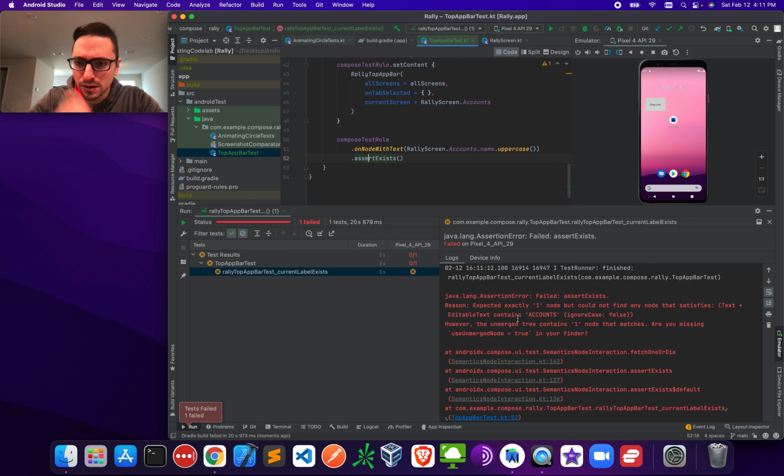Okay, see, assert failed, assert exists. All right, so that assertion failed. Reason: expected exactly one node, but could not find any one node that satisfies text plus editable text accounts. Editable text contains accounts. Ignore case false. However, the unmerged tree contains one node that matches. Are you missing useUnmergedTree equals true in your finder? I don't know. I'm not exactly sure.